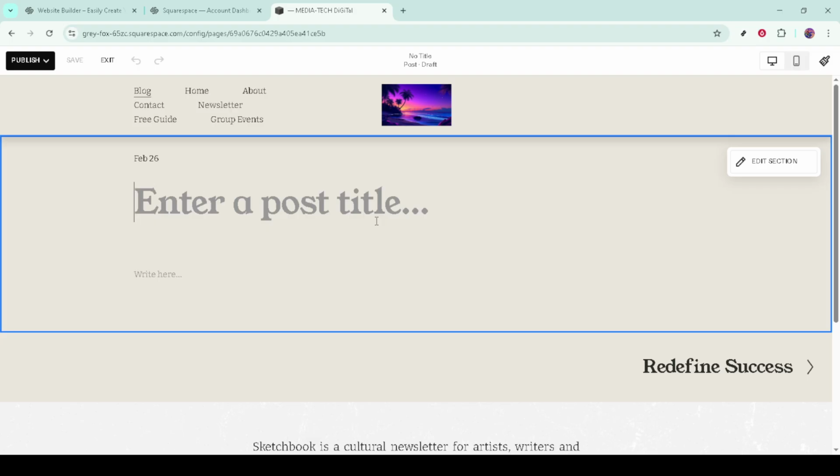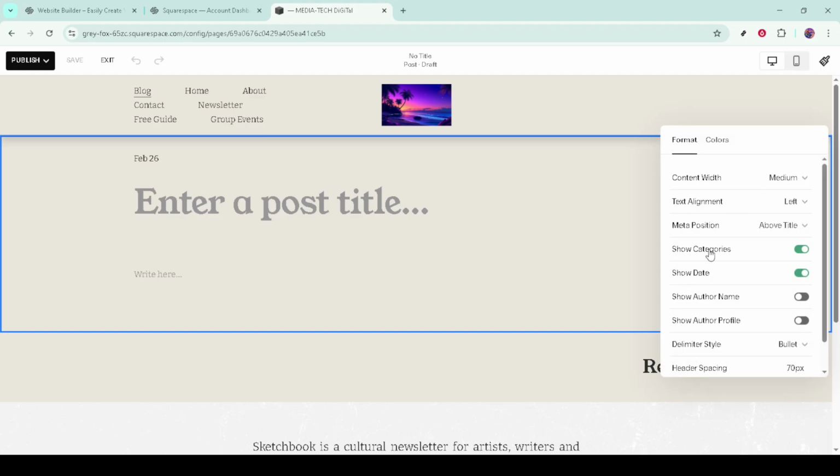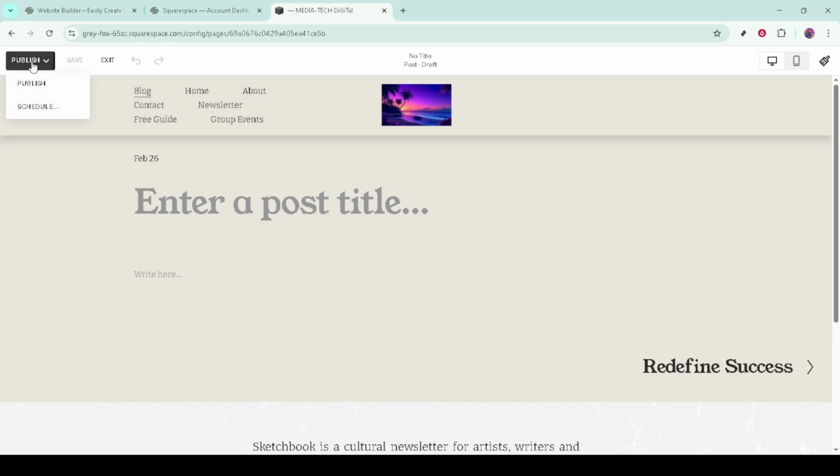When you're done, you have two options. Click Save to keep the post as a draft. Great for when you want to come back and polish it. Or open Options and choose Publish to make it live on your site. Publishing immediately adds it to your blog page and makes it visible to visitors.